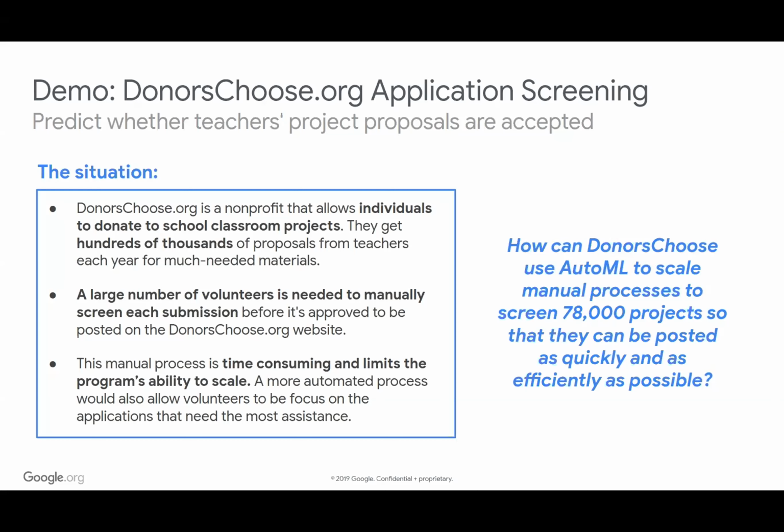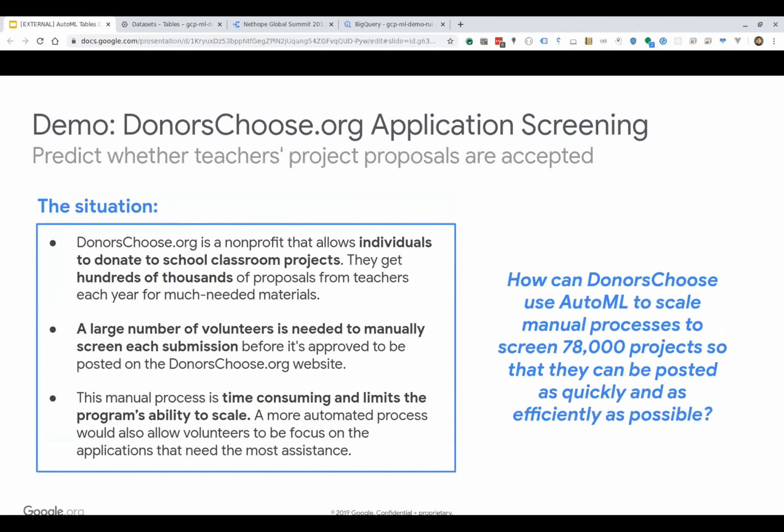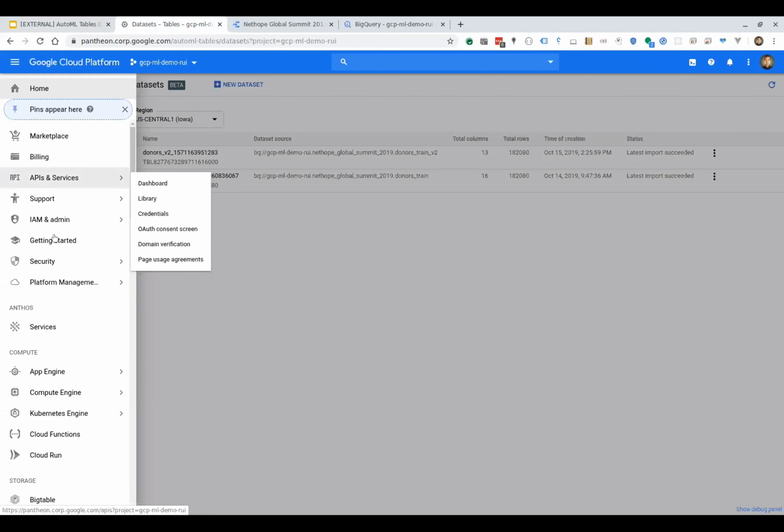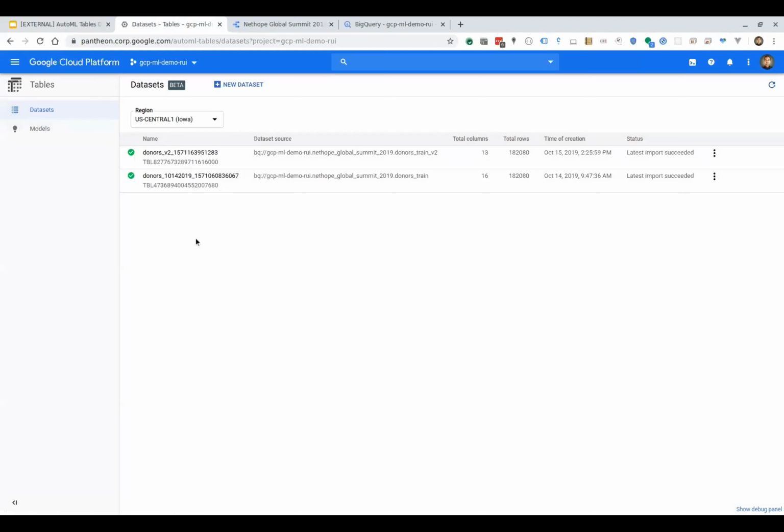So for the demo, let me jump into the demo. All right, cool. So what you're seeing right now is Google Cloud Platform Console. If you go to the menu, you'll see all the different services. I've already drilled down into Google AutoML Tables. I have my data sets, and I've already kind of pre-trained one. So I'm going to click on this one data set.